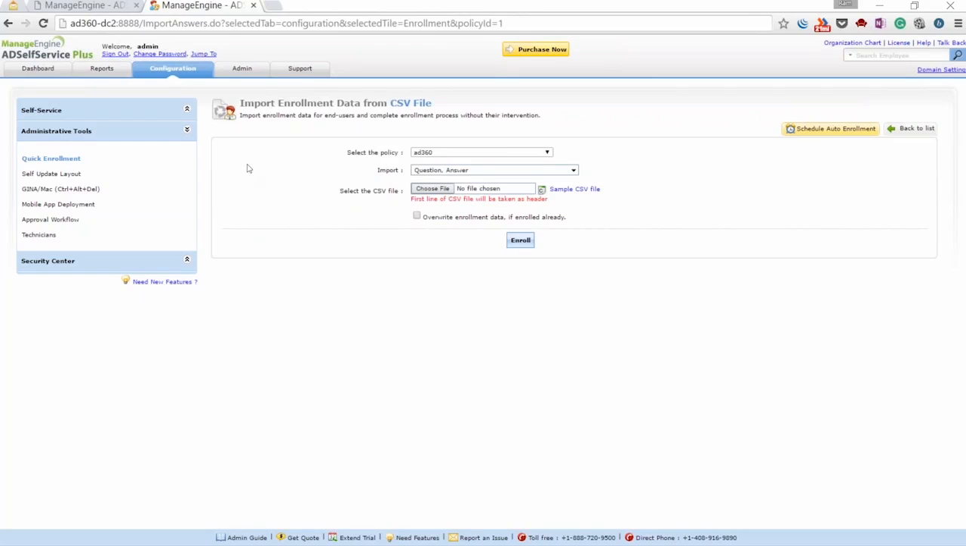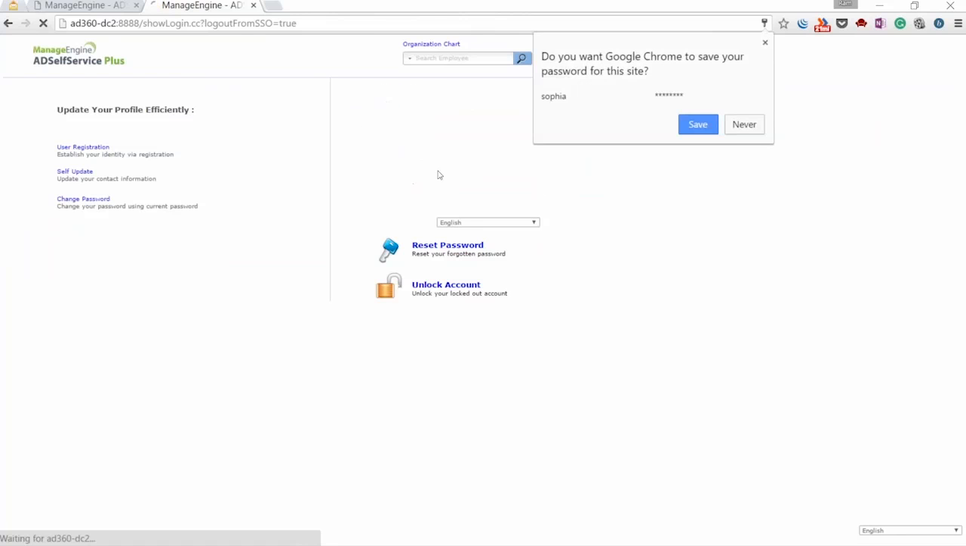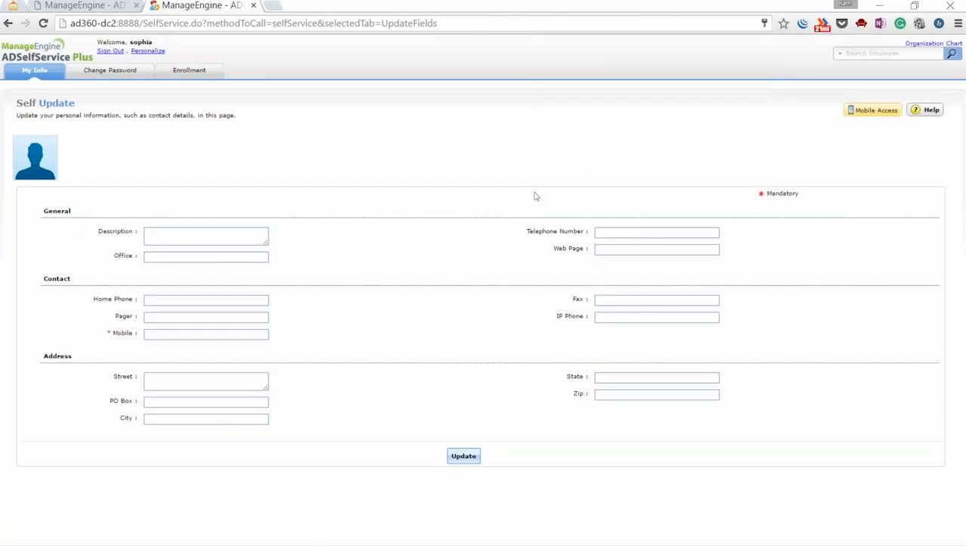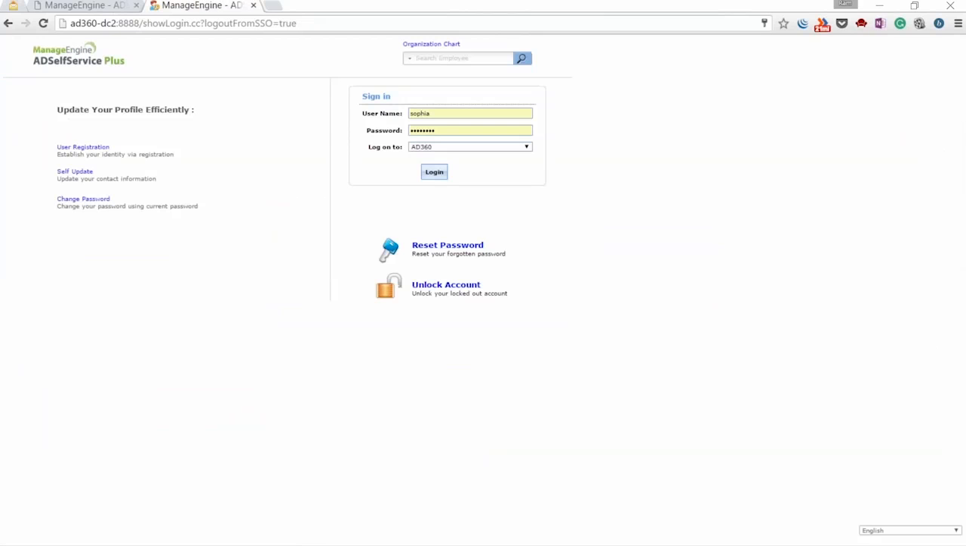Now I can verify that those users are enrolled by signing out and then logging in as those users, which is the first one is Sophia, the password, and I'm logging in. Yes, the user is already enrolled. I can head to the enrollment tab and verify that I have been already enrolled for this. So that shows how users can be enrolled by importing their data using a CSV file.